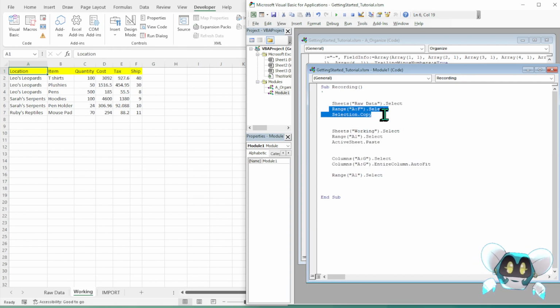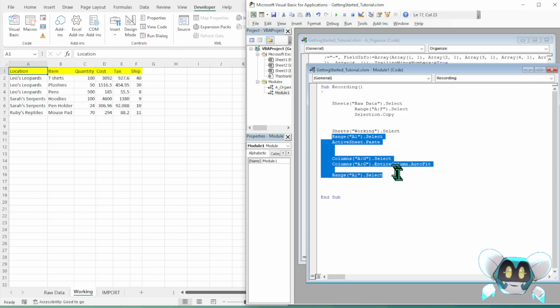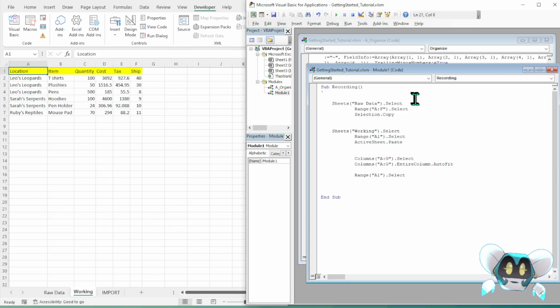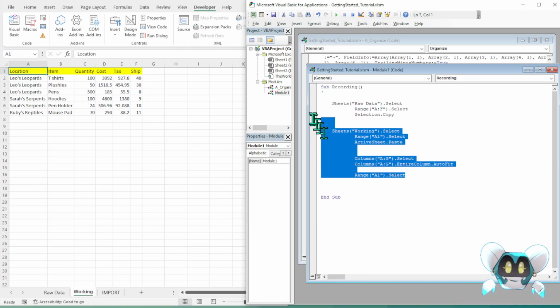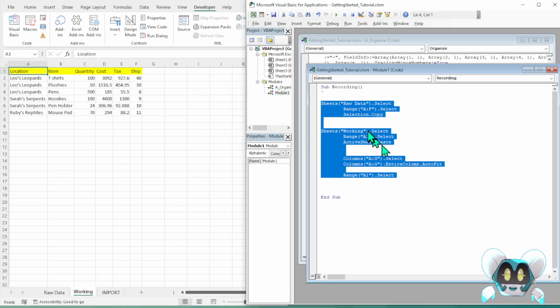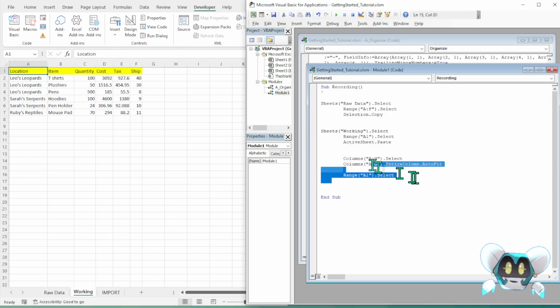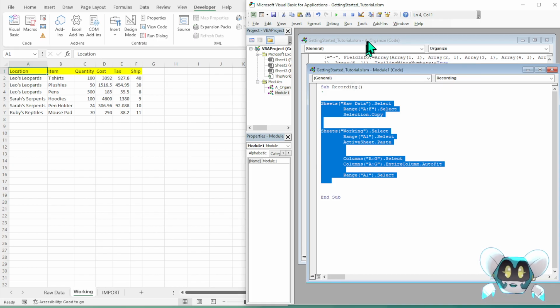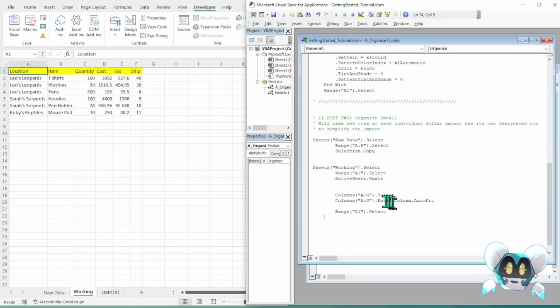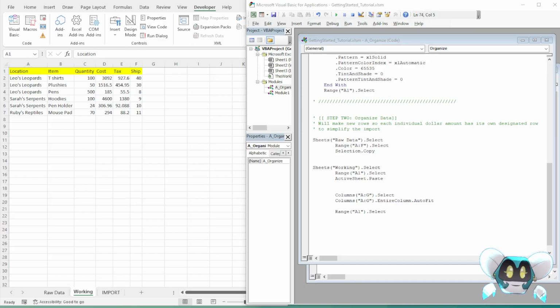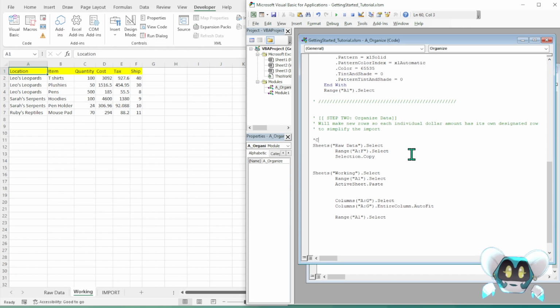If I wanted to, I could tab these over so it's even more clear to see this coding was done on this sheet. And I can do Shift Tab so everything comes over to the left. Copy, paste in our golden copy. Give it a comment. This is where we were copying raw data to our working tab.